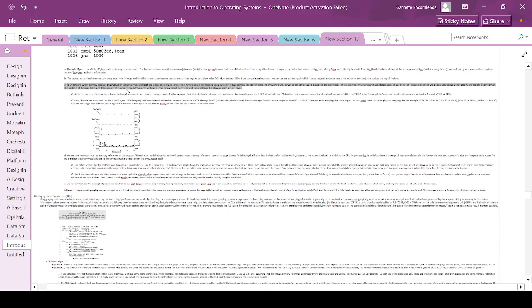To understand which memory accesses this instruction sequence makes at both the virtual and physical levels, which is the conversion of VPN to PFN, we'll have to assume something about where in virtual memory the code snippet and array are found, as well as the contents and the location of the page table in physical memory.